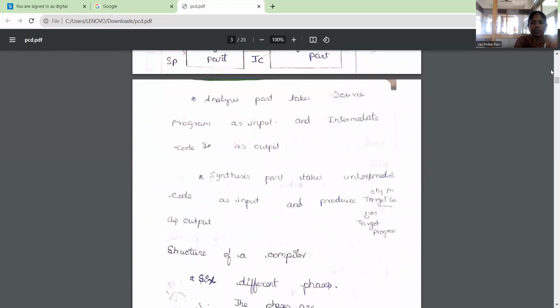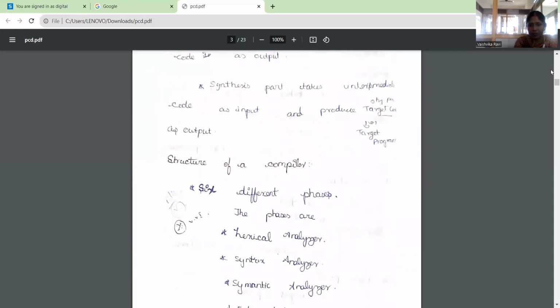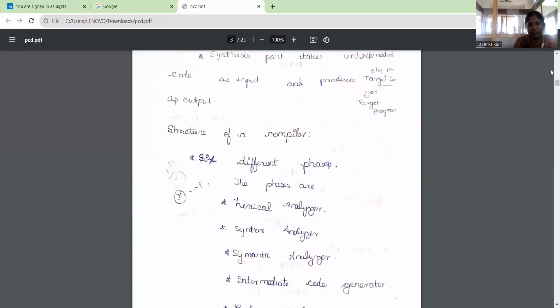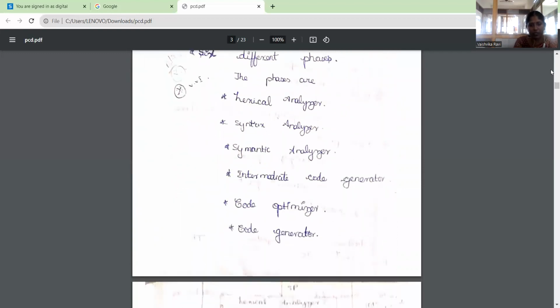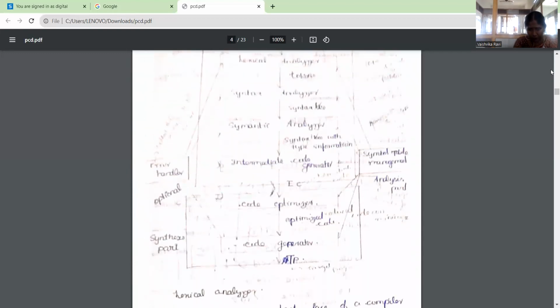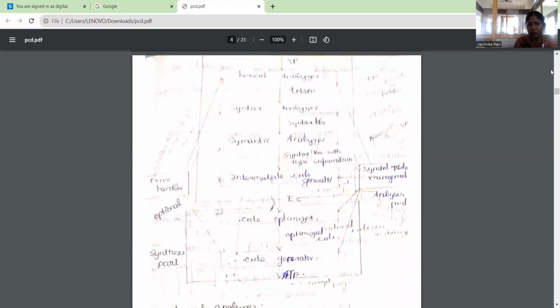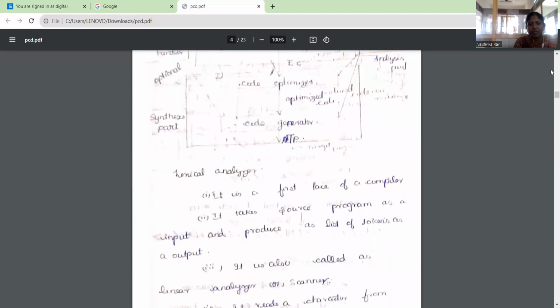Next, the structure of a compiler. Generally, a compiler consists of 6 different phases. The first one is the lexical analyzer, then syntax analyzer, semantic analyzer, intermediate code generator, code optimizer, and code generator. This is the block diagram of the structure of a compiler.